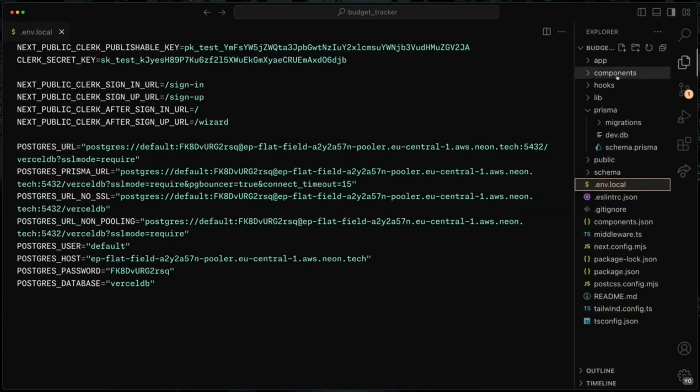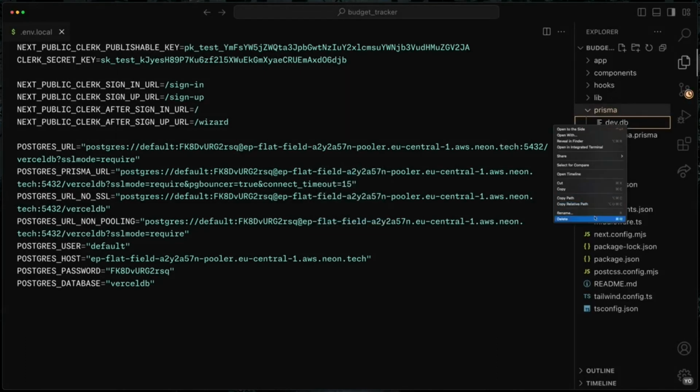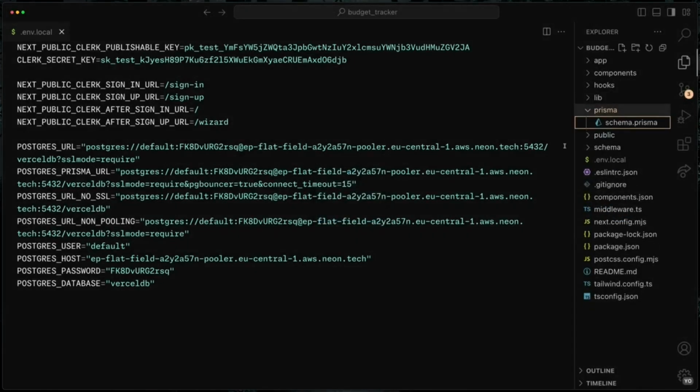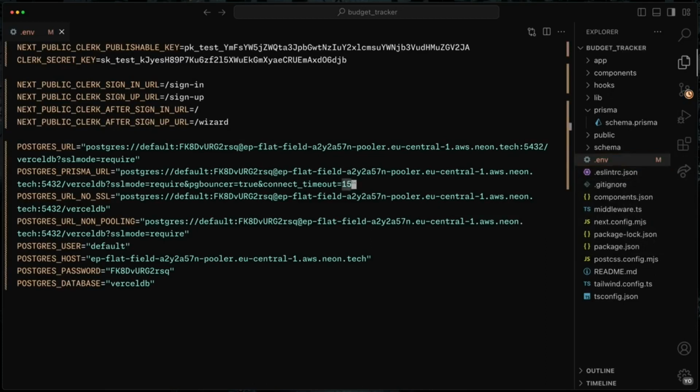Then let's open the Project Explorer again. Then within Prisma folder, let's delete migrations, so this, and also dev.db, this one. Then open back the Project Explorer, then rename .env.local with .env, like that.